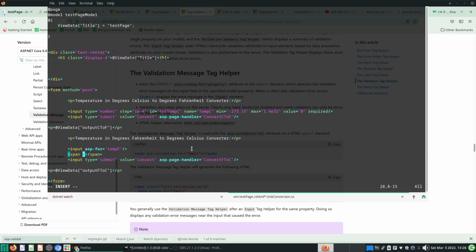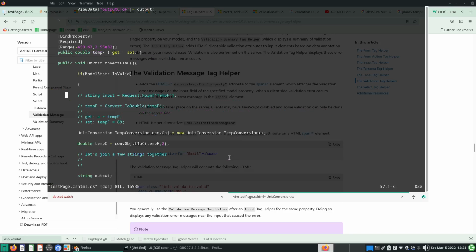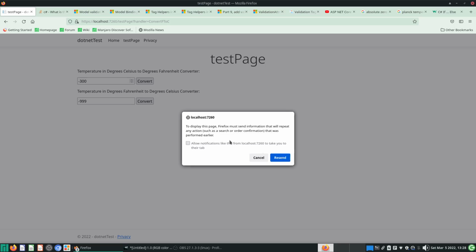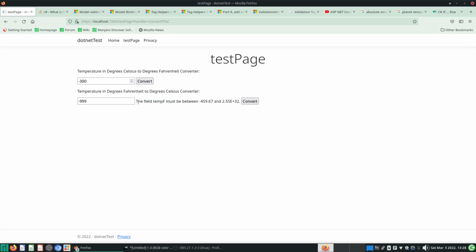Span asp-validation-for, and then what do you want to validate? I want to validate this thing here called temperature in Fahrenheit. So TempF. So TempF input and span asp-validation-for and asp-for. Once I save this, of course I'll save everything as well, and I look at dotnet watch, this thing should be able to work correctly. And then look at this. Now we have this field: temperature in Fahrenheit must be between this number and this number. If not, it won't do anything. So at least there's an error message that you'll see.